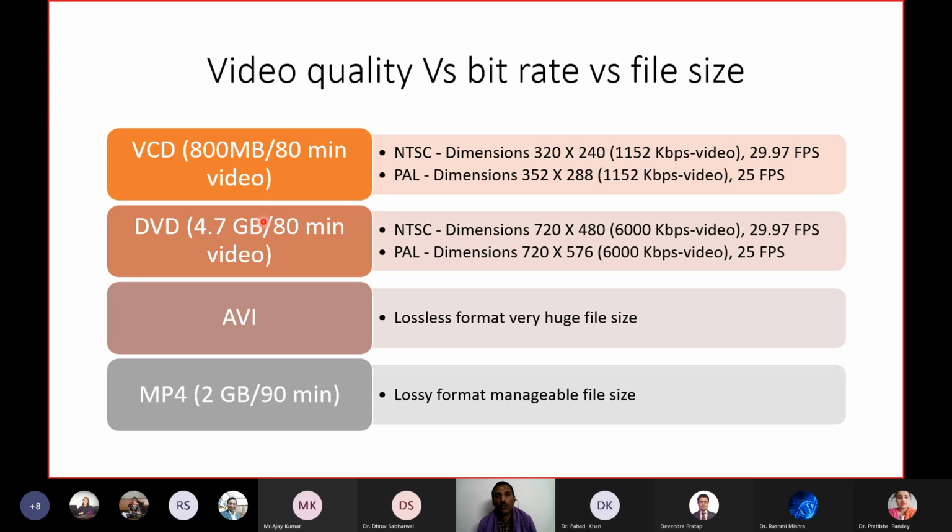So there has to be a compromise between the video quality and the file size. So you have to do this beforehand. That means while you are creating the file itself, you have to decide on all these factors. Once you do this correctly in the beginning, it becomes much easier for the receiver to receive it and watch it very carefully.